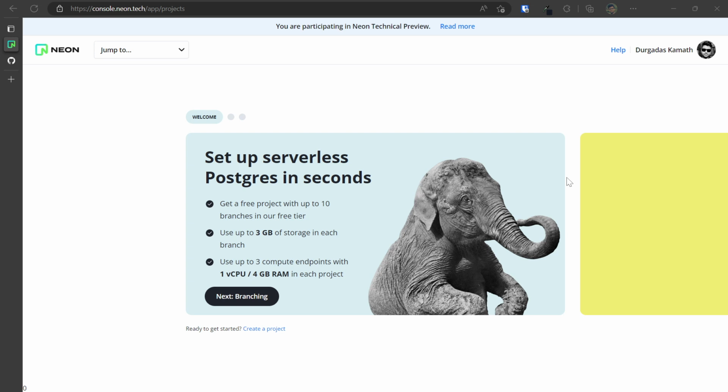First, let us go ahead and create a serverless Postgres database using Neon.Tech. You can go to the Neon.Tech service and sign in with the various options that are available, like GitHub, Google, etc. I am already signed in here. With sign in, you will get a free project with 10 branches, each branch supporting around 3 GB of storage. It will also provide you 3 compute endpoints, each with 1 virtual CPU and 4 GB RAM.